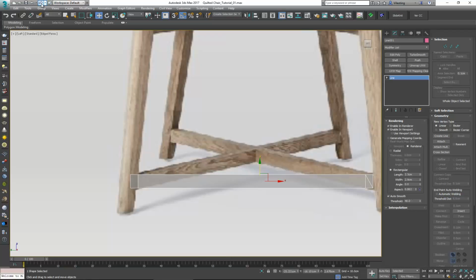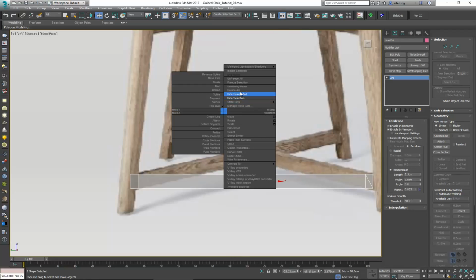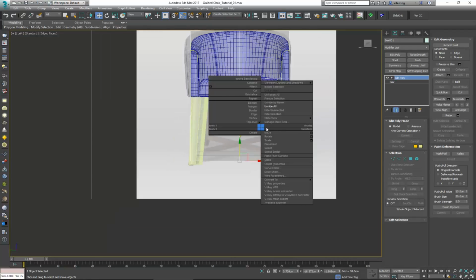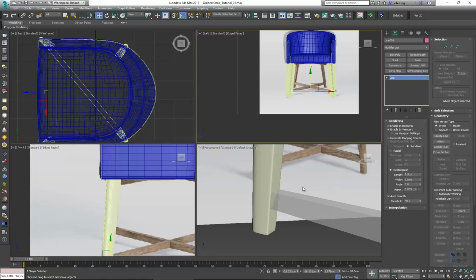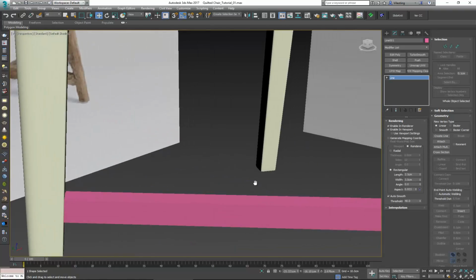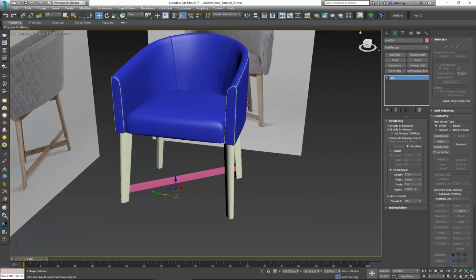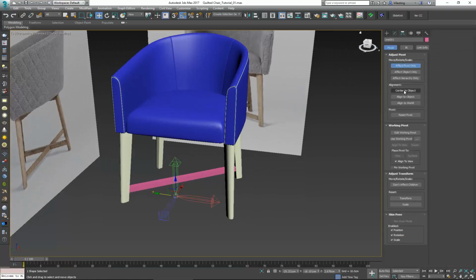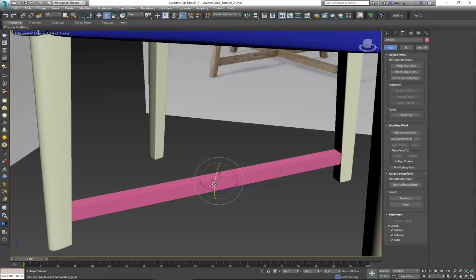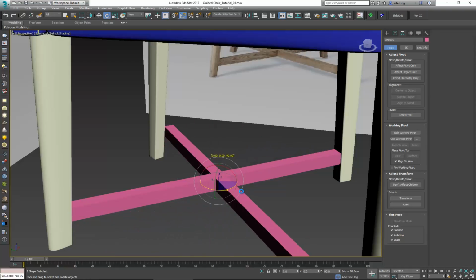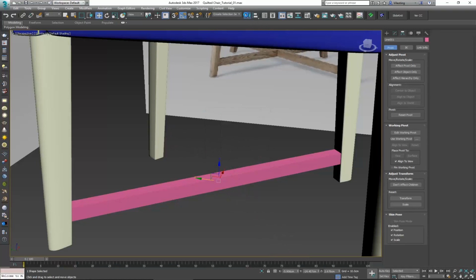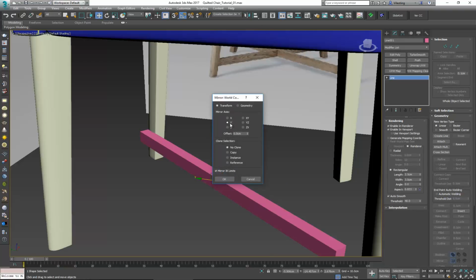No, that was a bad choice. All right. Unhide all. Hide this thing. So we have the first plank put in. What we want to do now is affect pivot only, center to object. Rotate this thing for 90 degrees. Or better yet, just go ahead and mirror this thing on the y-axis.